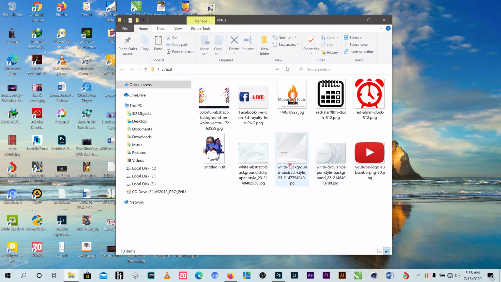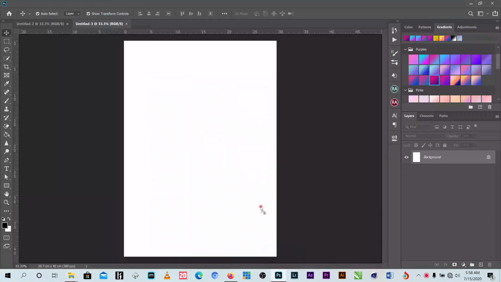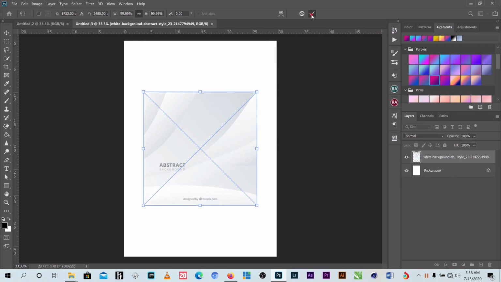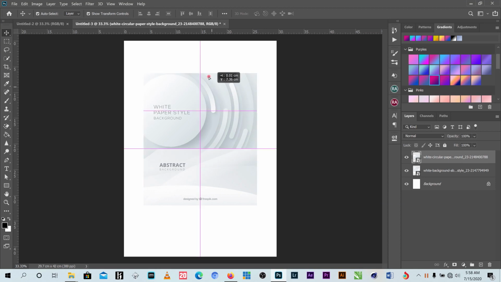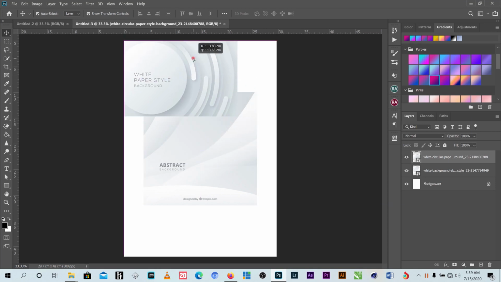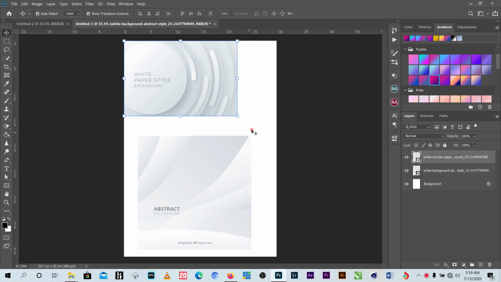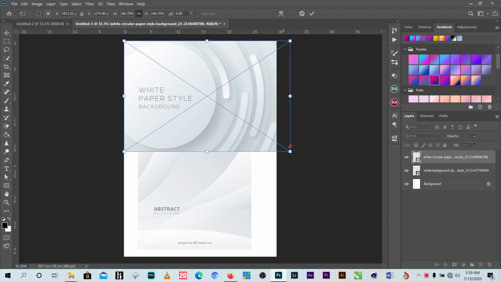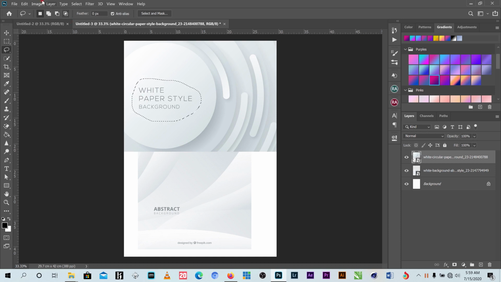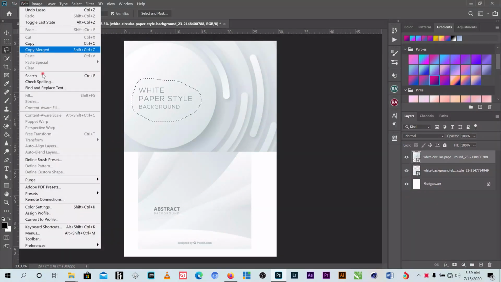So first of all, I'll bring this background that I use, the white background, into my Photoshop. So I'll bring it here. So this is the first one I used. Very good. So let me remove this white paper style background from it.